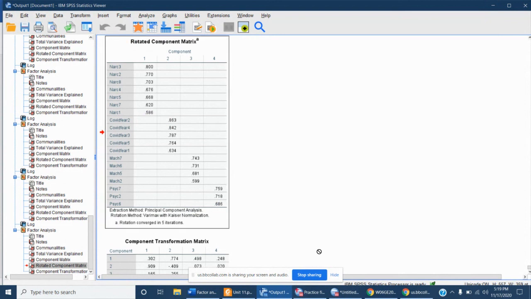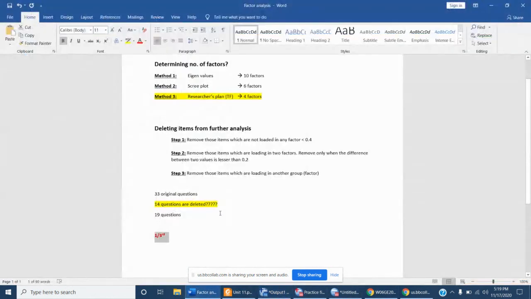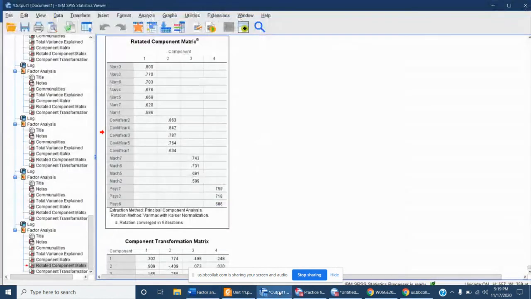Ideally you should not be deleting more than 1/3 of your overall questions. If you have 33 questions, you should not delete more than 11, but we have deleted close to 14. So it means that lots of questions in our scale were not valid. Now we have a valid questionnaire, so we will only consider this particular scale for our analysis in the next stage.